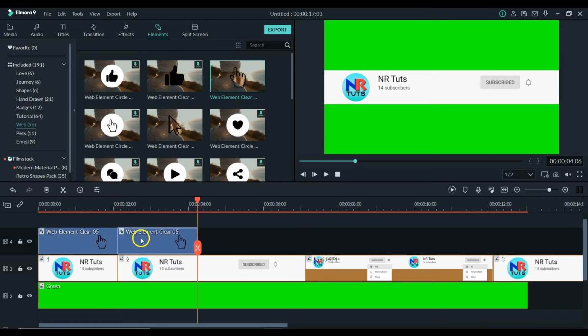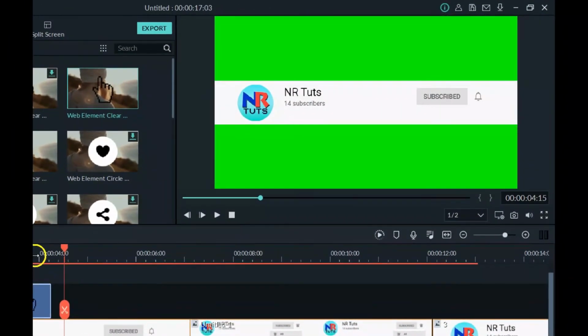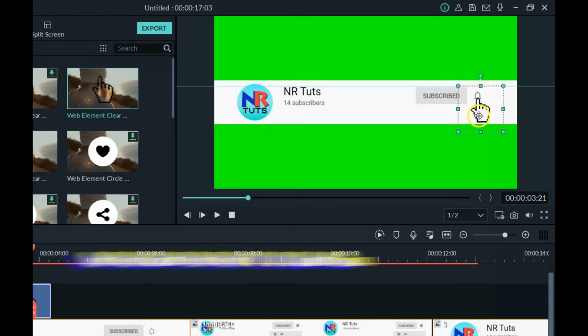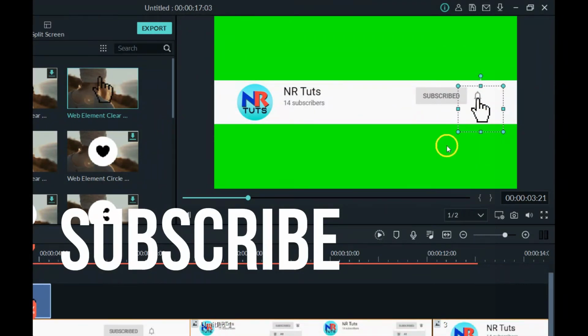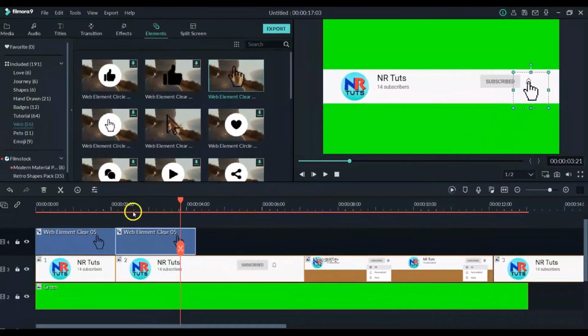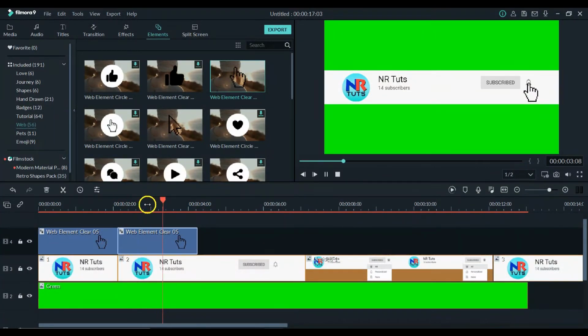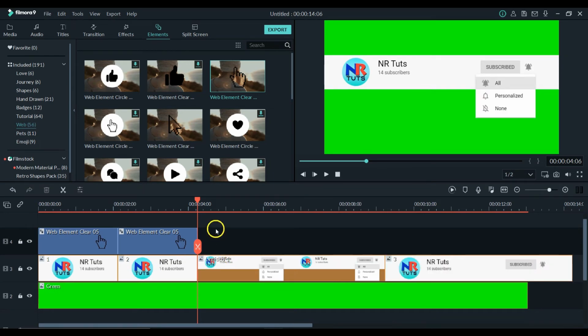Now just copy the hand element, and paste it just after it ends. And adjust its position according to the buttons. Again split the image layer according to hand element, and delete the rest. Do the same for the third image also.